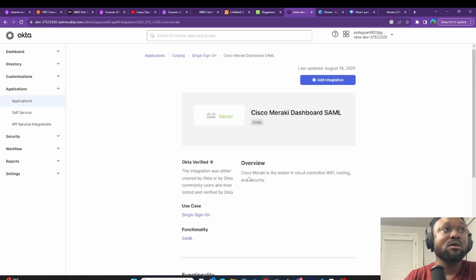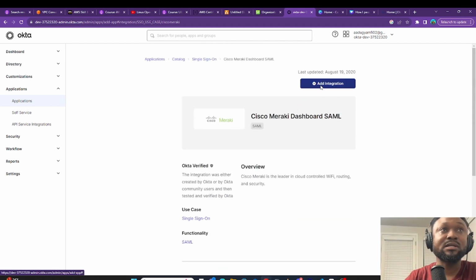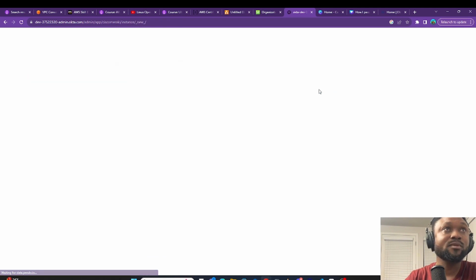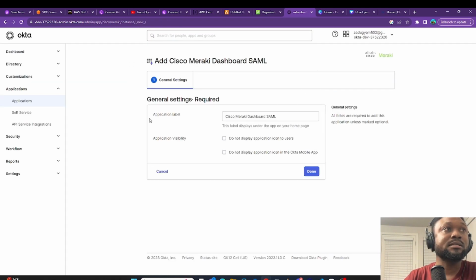So when you go up here, the next thing is you're going to click on Add Integration. This brings you to the initial setup for the Cisco Meraki Dashboard. The first thing is that it's going to ask you for the application label, which simply means the name of the application. You have the Cisco Meraki Dashboard SAML. Here, the application visibility, you don't do anything. Do not display the application icon to users. Do not display the application icon in the Okta mobile app. Here, you just leave it as it is, and then you can go ahead and click done.